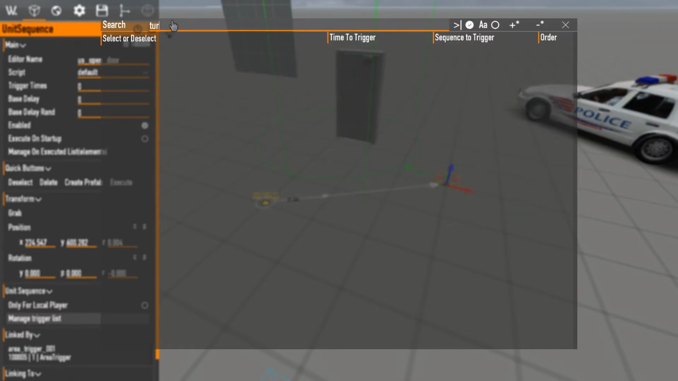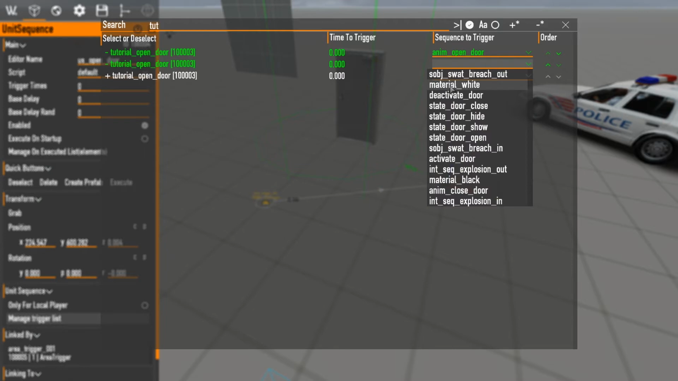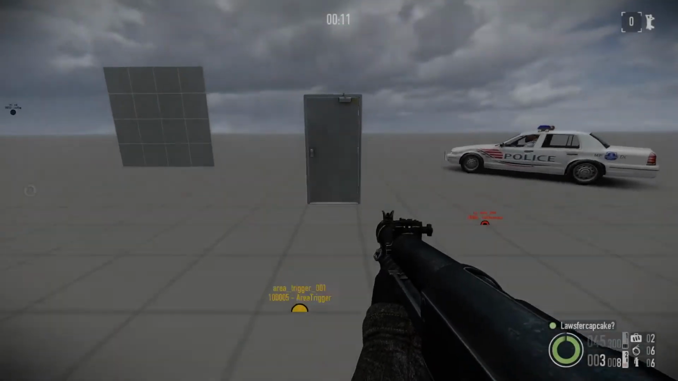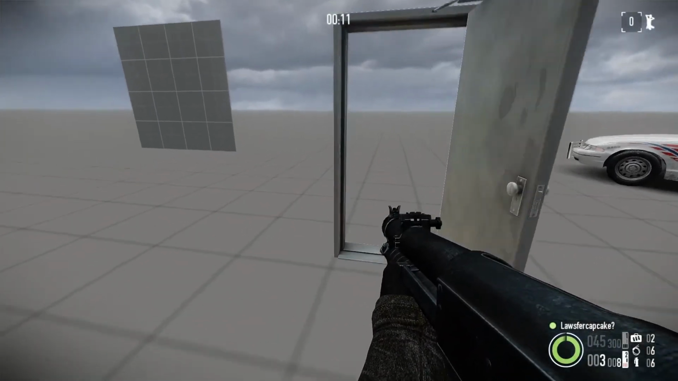So you can have one unit sequence trigger multiple things. And you can even have it trigger multiple things multiple times. So with this, I'm gonna have it trigger deactivate door. And we'll go walk into the area trigger. It opens up the door.